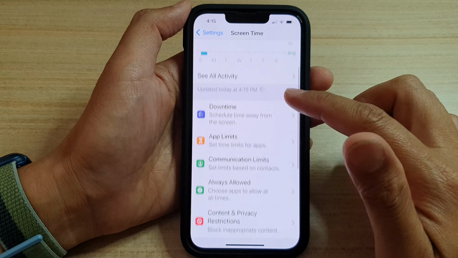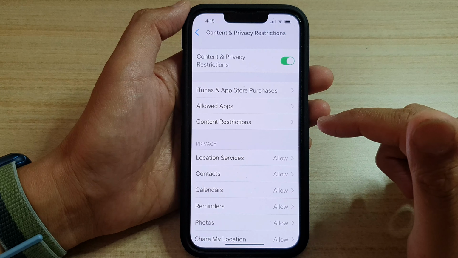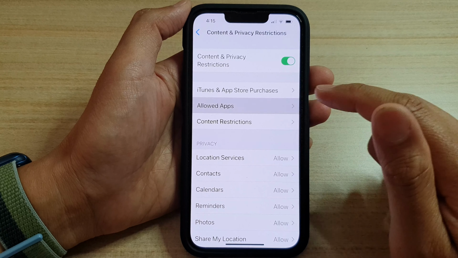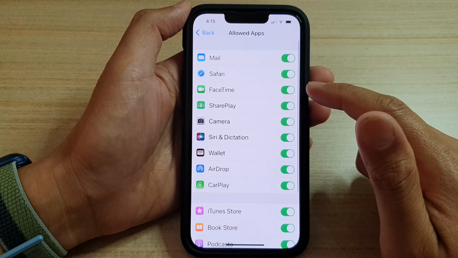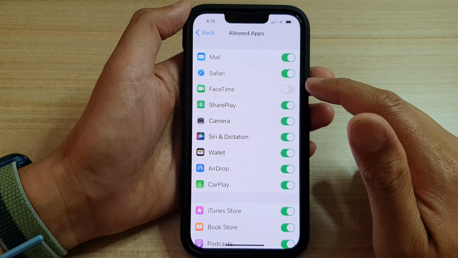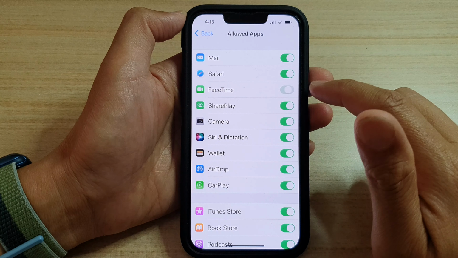Next, you want to go down and tap on Content and Privacy Restrictions. In here, tap on Allow Apps. Then in here we go down and tap on FaceTime. So tap on the FaceTime toggle button to turn it on or switch it off.